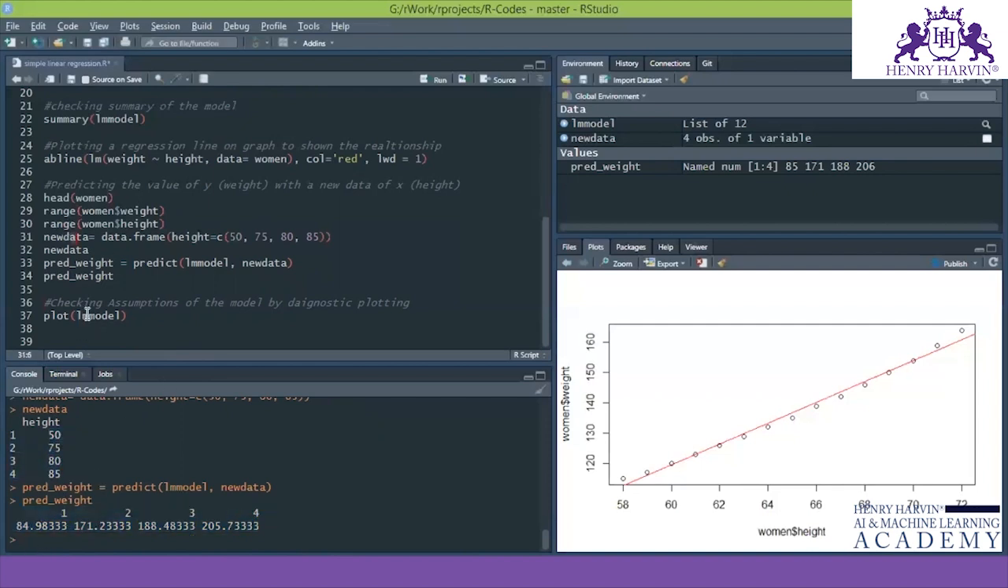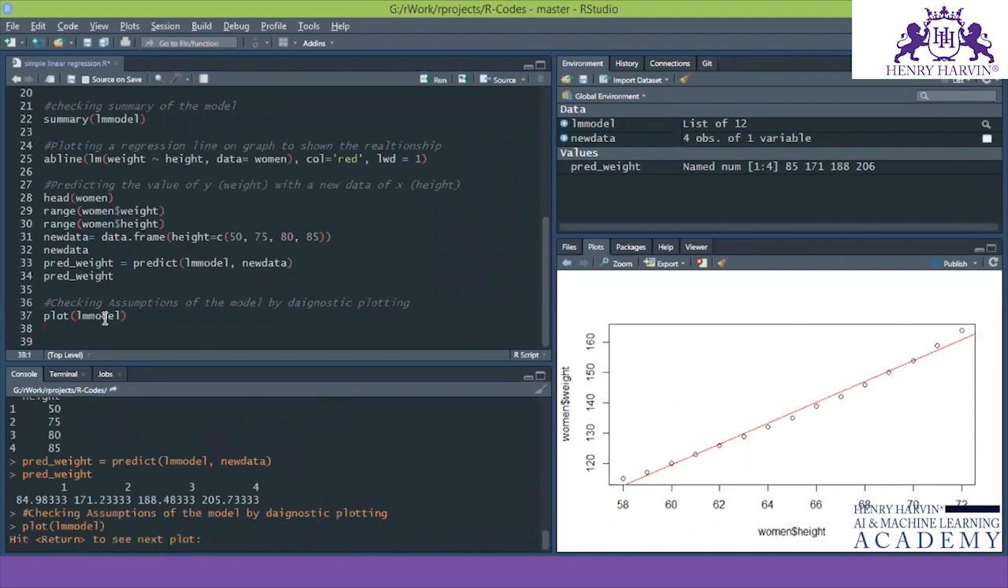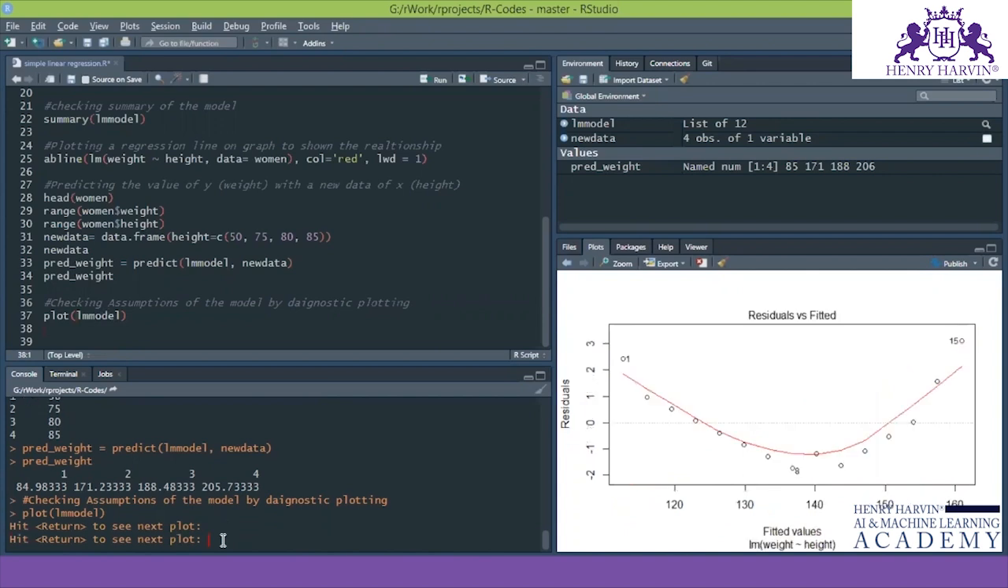Now let's build diagnostic plots to check the assumptions of linear regression, and for that the command is plot within brackets name of the model. What it will do is, it will give you a series of graphs that will help you understand the assumptions. So to check the diagnostic plots, we'll execute the command plot within the brackets name of the model. Now you can see there is a prompt here which says hit return to see next plot. So we'll just click enter, and now there will be a graph here.